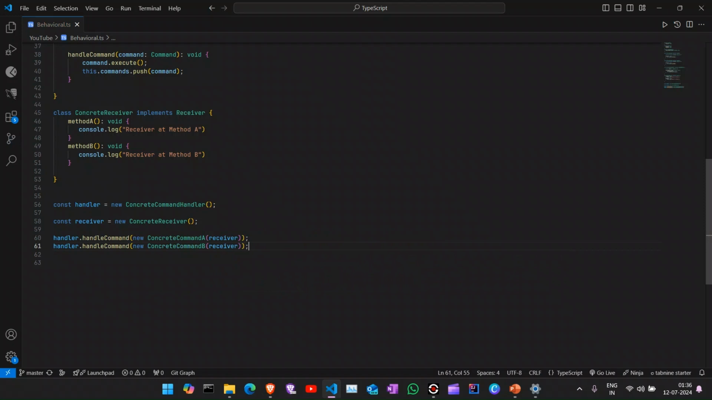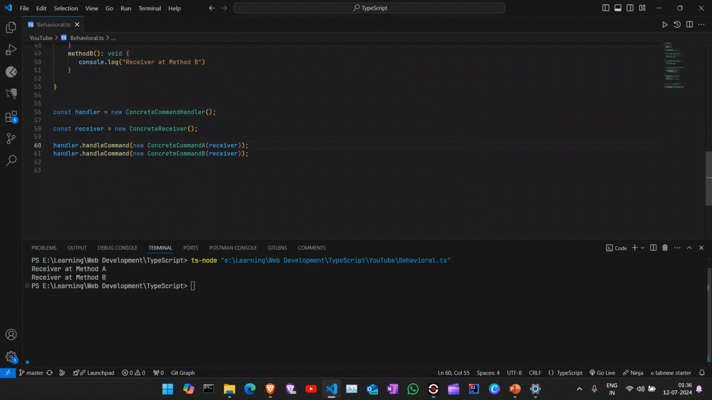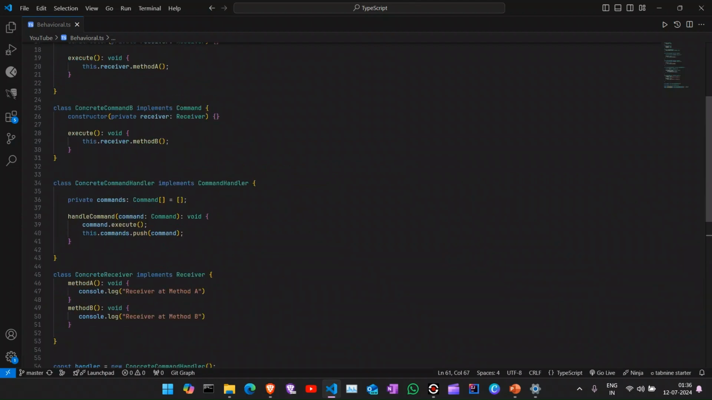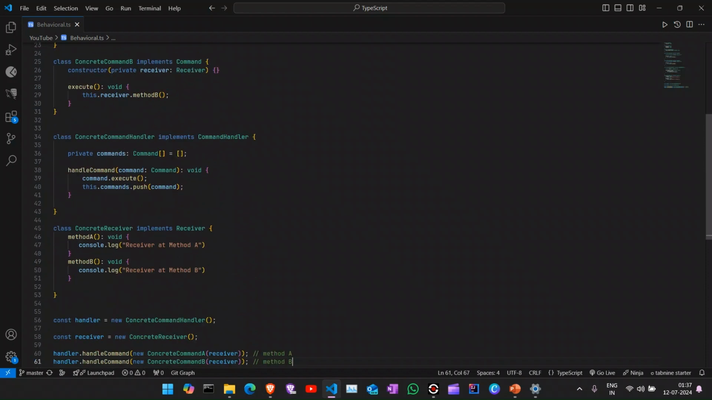What will be the output? Can you guess it? Anyway, I will be running the code. Receiver at method A and receiver at method B. So the pattern is working successfully. That is how you can implement the command pattern using TypeScript.